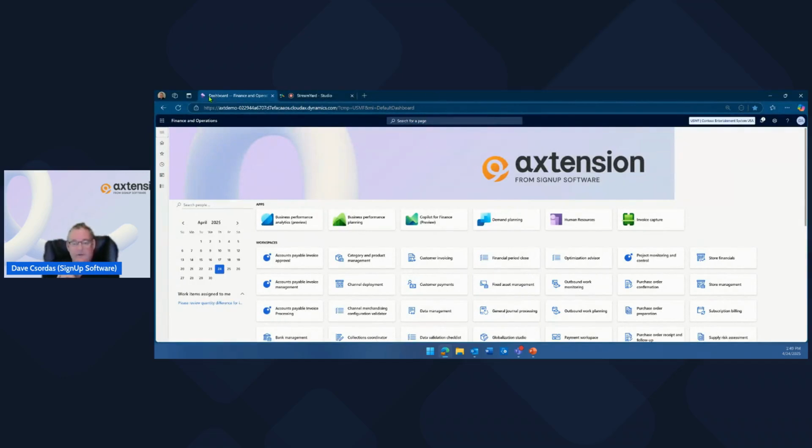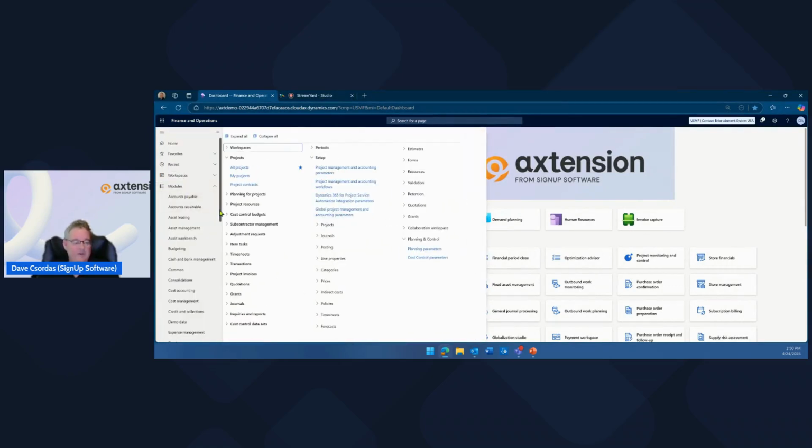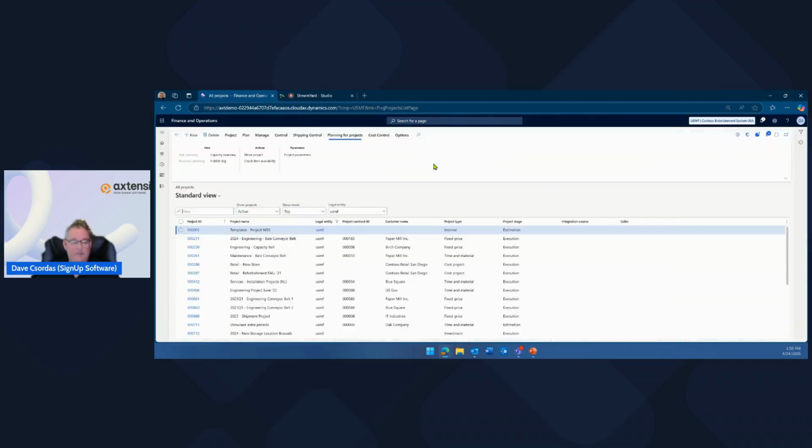Here is my D365 environment. I am then going to navigate to the project management and controlling module. And I'm going to go to the normal all projects form. I open that up. Directly from here, I can see I have some new menu items, planning for project and cost control. Now I'm doing the first product, which is project management. So I have my project manager cap on, and I'm going to be looking at a particular project and seeing how things are going with that particular project.